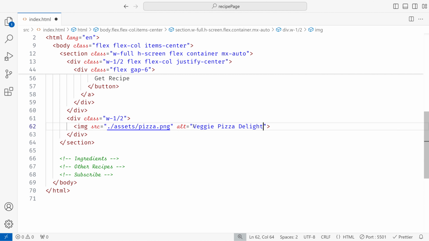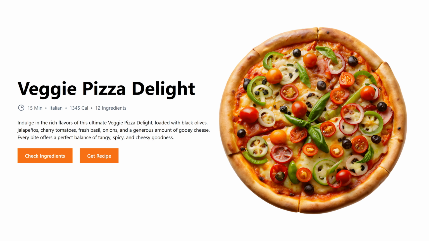So we have the image, but it's on the top and it's not centered correctly. So let's make this container that holds image a flex container and use justify center and item center to center it both horizontally and vertically. So now it is correctly aligned. So that's all for the first page.